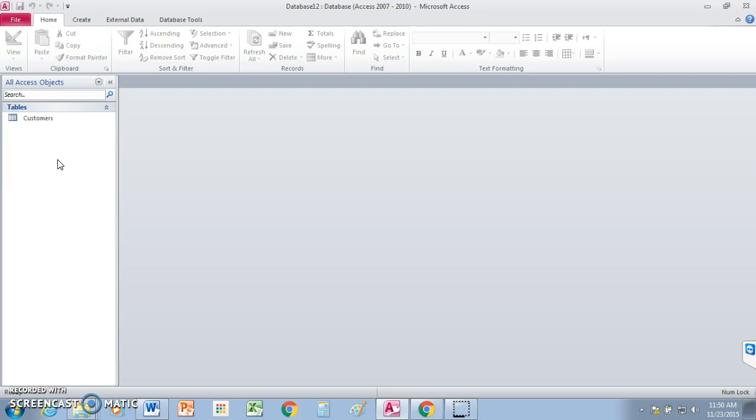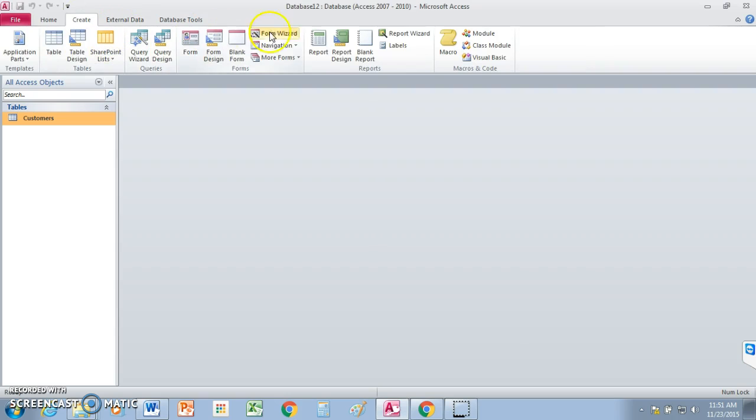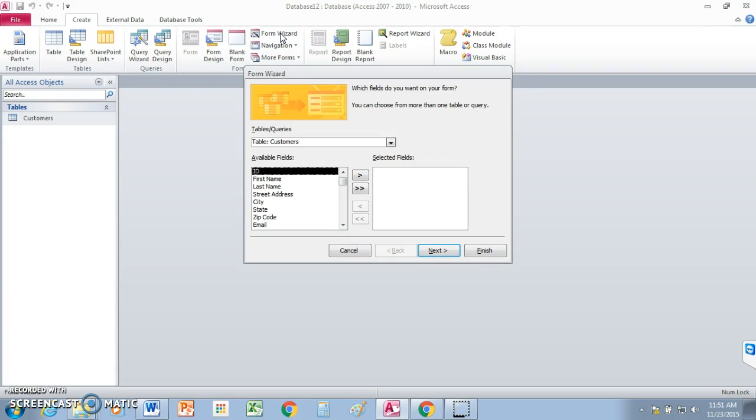It only has one table. And when you open up this database, you're going to see the customers table. Just click on it to select it, and then go up here to Create. And you're going to go to where it says Form Wizard. And what we're going to do is just select the fields that we want to be in our form. Now, the very first one, ID, is not necessary, so we can just double click on the rest of them. First name, last name, street address, city, state, zip code, email, phone number.